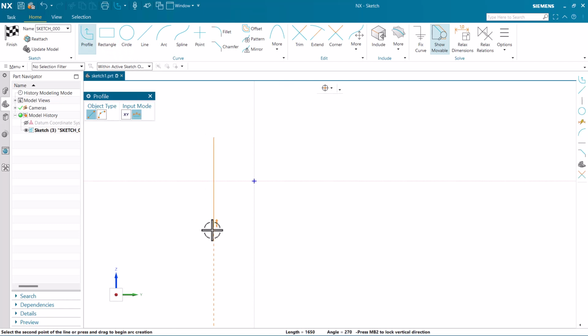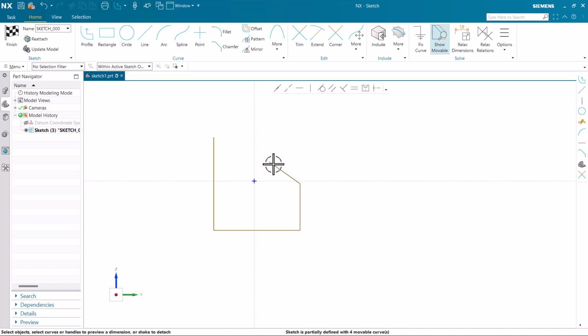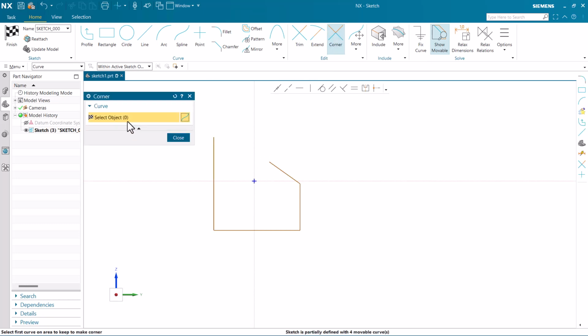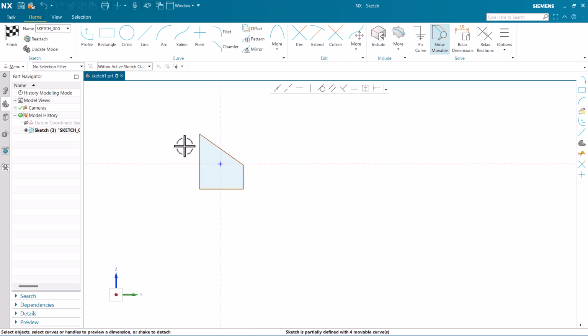Just go to the profile. Now, if I want the corner of this line with this line, for that just go to the corner command, and here we have to select the object. First select this line and then this line. It will give you the corner between these two objects. This is how corner works.